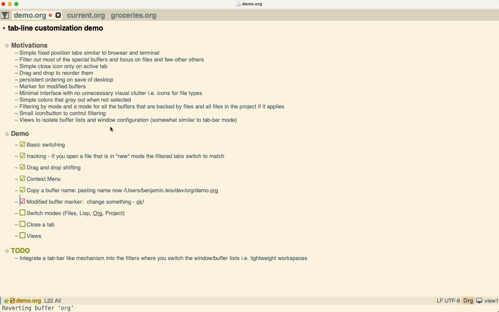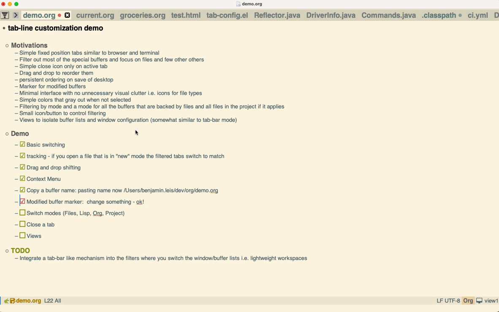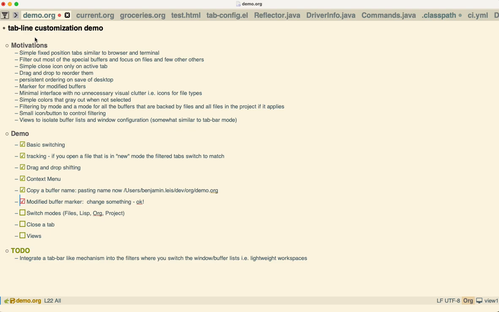Now, I've already demonstrated this a little bit, but this is integrated with the various grouping options that are there. So the default ones are by mode type. So here, right now I'm showing all org, all text files, all list files, etc. I added a couple extensions on, so I have files, and this just returns back all the buffers that are file based, that have a file backing.